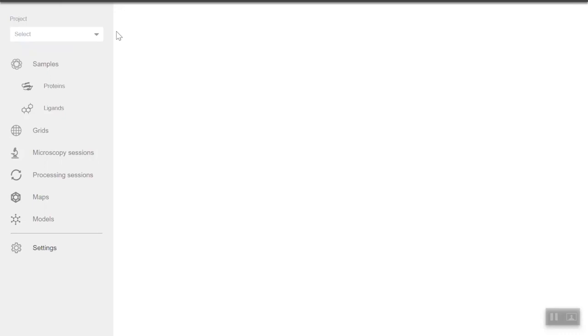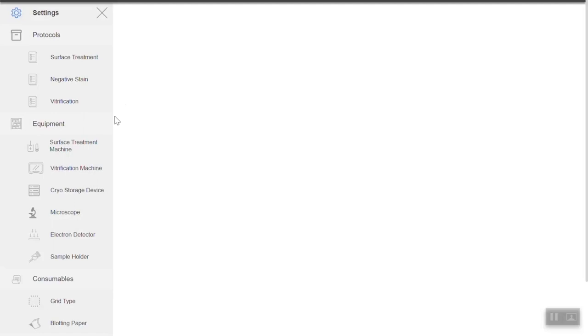Samples that are composed of proteins or ligands or combination of these two, grids, microscopy sessions, processing sessions, maps and models. The last element in the navigation bar is a link to the settings section of the application.